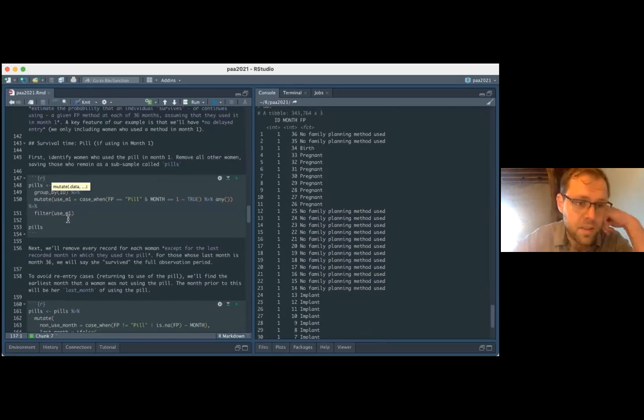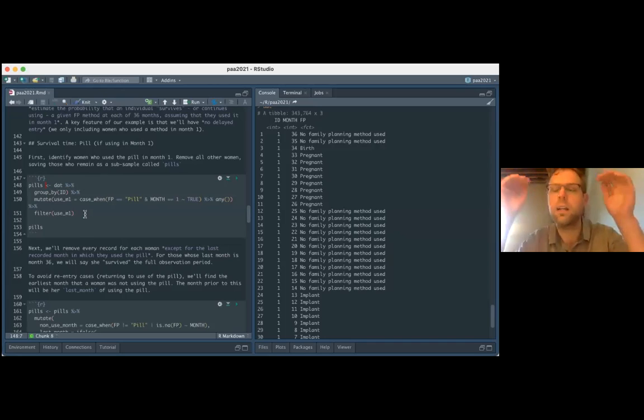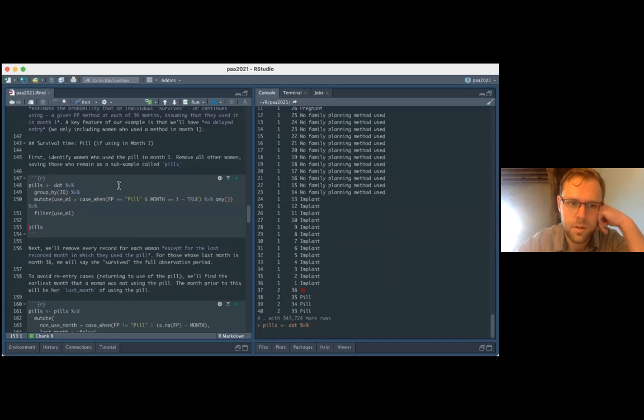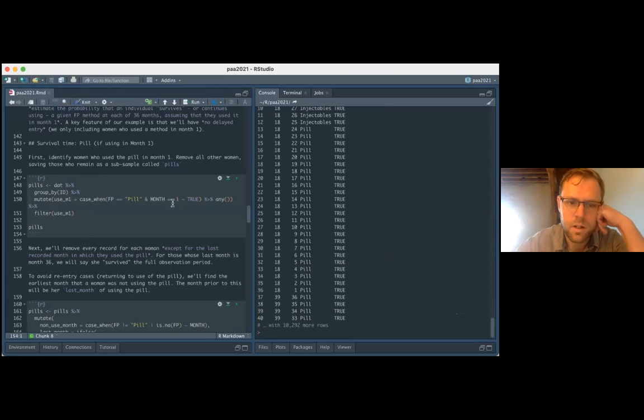We're very short on time, unfortunately, so I'm going to really whip through this. What we want to do is identify, for example, the survival rate of using the contraceptive pill. To do that, I first need to identify just women who were using the pill in the very first month, and we'll drop everybody else. So we're just going to be looking at people who started out using the pill. So filter all people who weren't using the pill out.